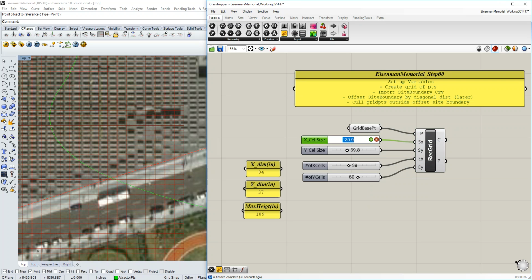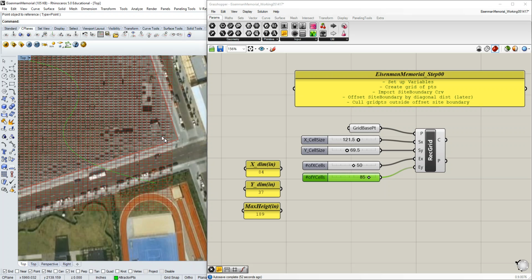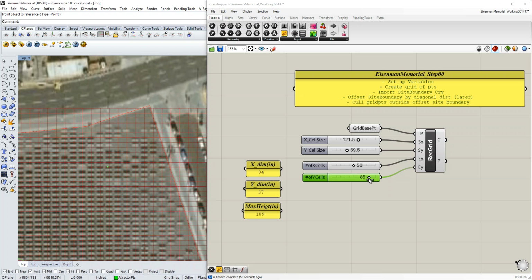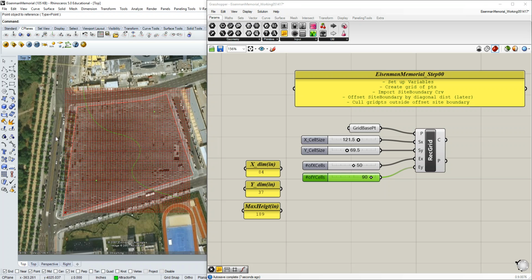I've already done this. So values I'm pretty happy with are 121 for the X cell size, about 69.5 for the Y cell size. We'll do number of cells as 50 in the X, and 85 in the Y. And you'll see as a result, while it's not going to be perfect, they hit pretty close to the center, and then the grid expands well enough beyond our site boundary. You can expand it even further in the X and the Y if you wanted to. Just remember though that the more points you have, the more calculating Grasshopper has to do, and you're going to delete all these off later anyway.